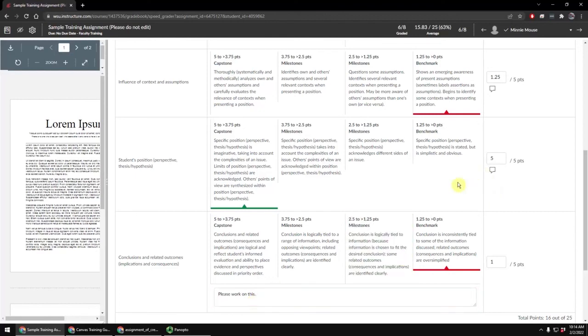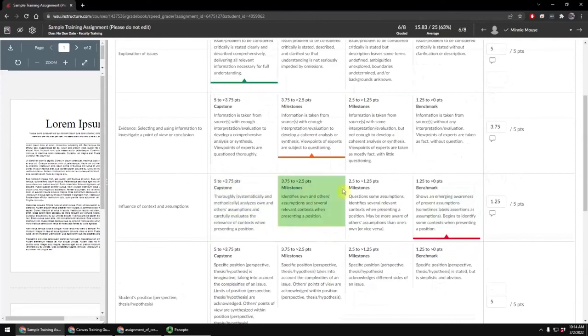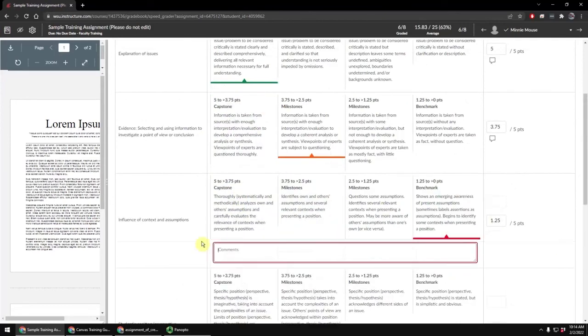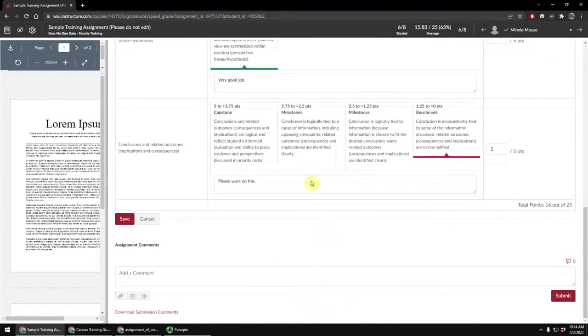Maybe in this one, they did very well. The second one to the bottom, I'm going to say you got 5 and give them a comment. Very good job. Okay. So those are the 2 comments that I'm going to put in there. I'm actually going to stick one more in there and just type something just to see the comments in there. But you can do that for every criteria, right?